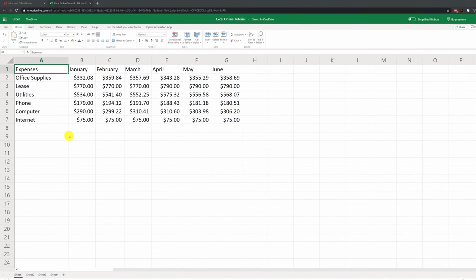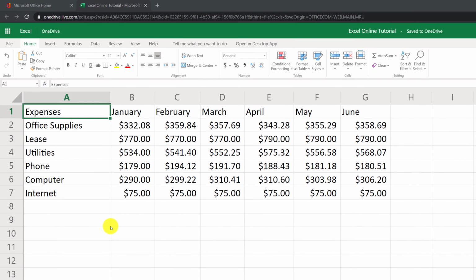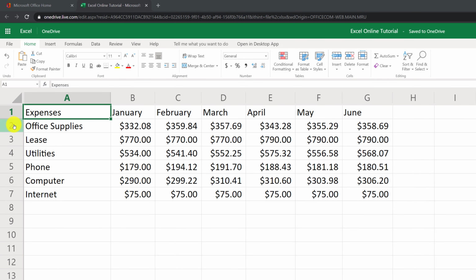I have manually typed in all my data, and this is how it looks. We have rows representing the types of expenses, and we have office supplies, lease, utilities, phone, computer, and internet. And then I have months from January to June, and on the intersection of months and expenses, we have a number which represents expenses for that particular month.